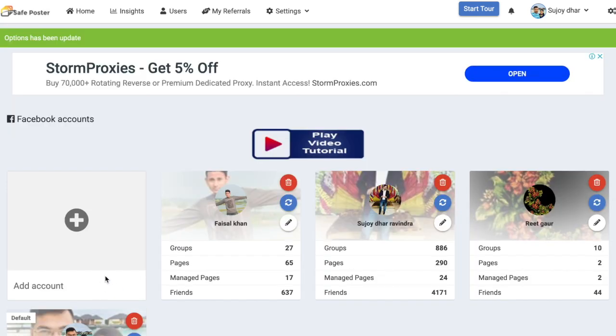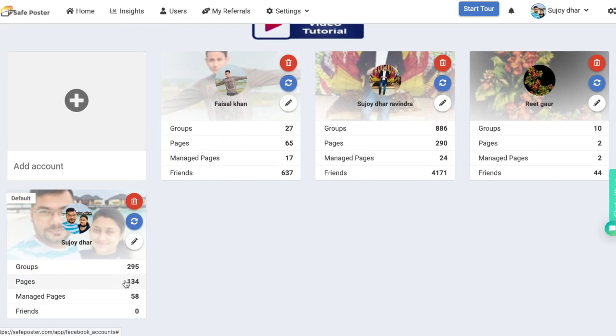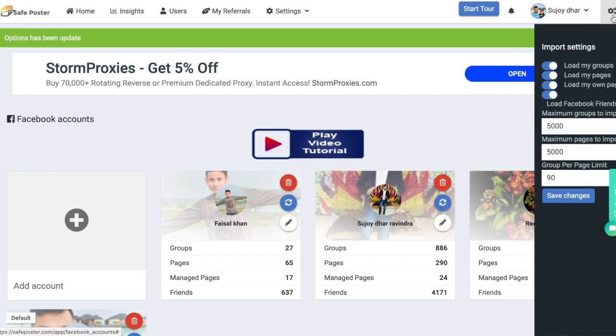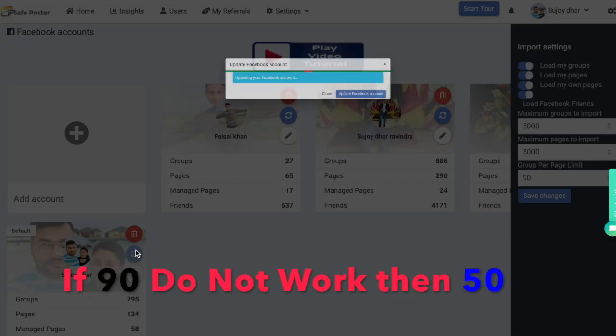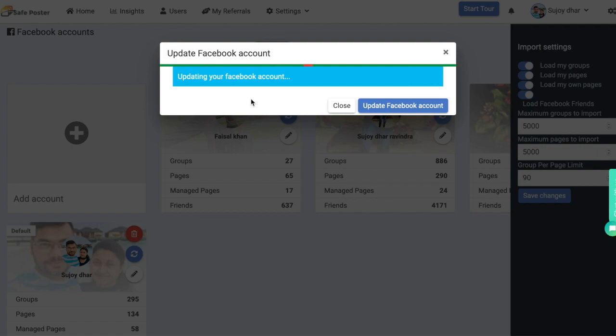So my group has been added. So here I can see all of my groups and my pages. For these friends, I just need to make sure they are loaded. I will click on refresh and it will be refreshed and my friends will be added. Let us wait for some time and let's see if it works.